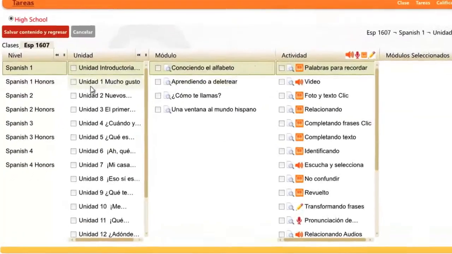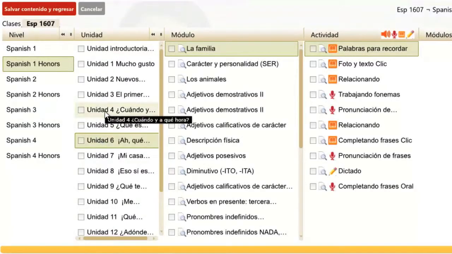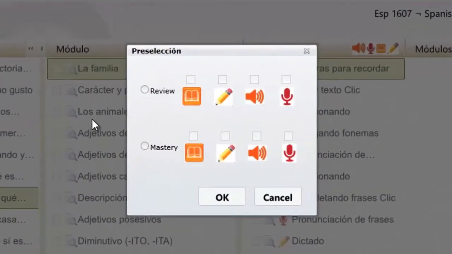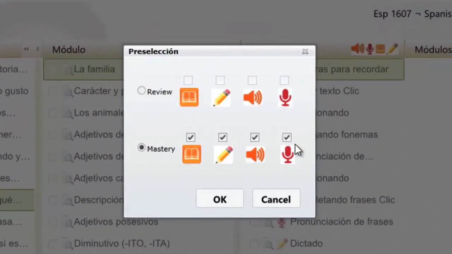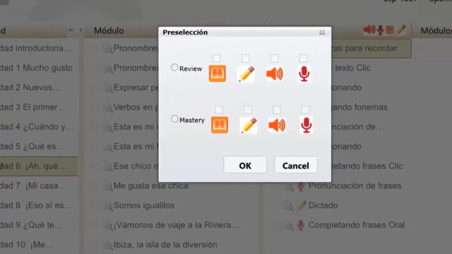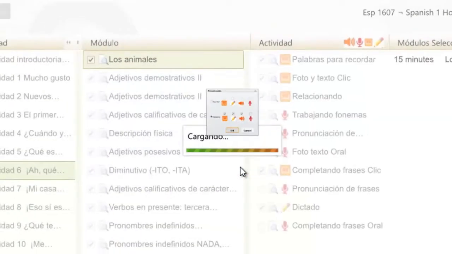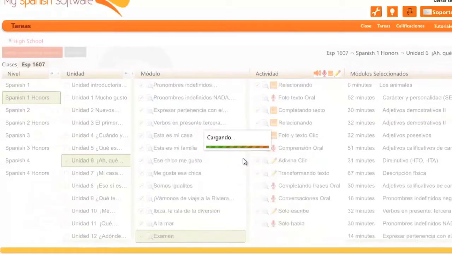Then, select the template, level, and unit you want to assign homework for. You need to select the module you want to assign as homework and then choose if you want to assign it for quick review or for mastery. You may also choose which linguistic skill you want to work on. During the first 2 to 4 weeks of work, assign homework without oral activities. Students need to first familiarize themselves with the software before commencing oral activities.